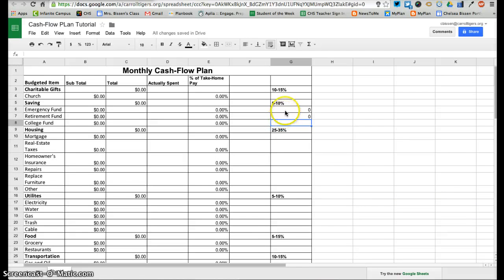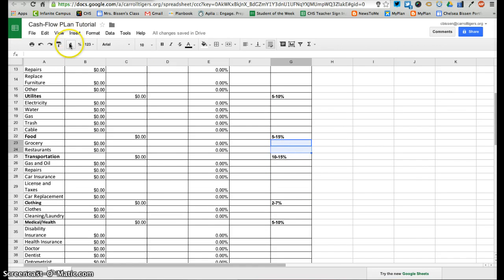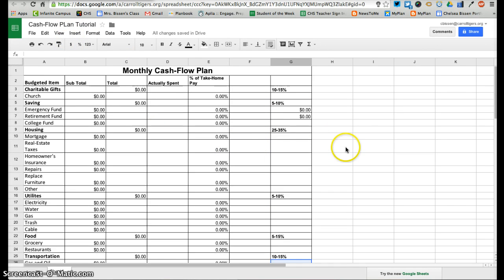Okay, so I'm going to make the two boxes below every okayed percentage of take-home pay money so that we know if that's okay. And actually this one should be percent, I'm sorry. This should be a percentage, the first one should be money.